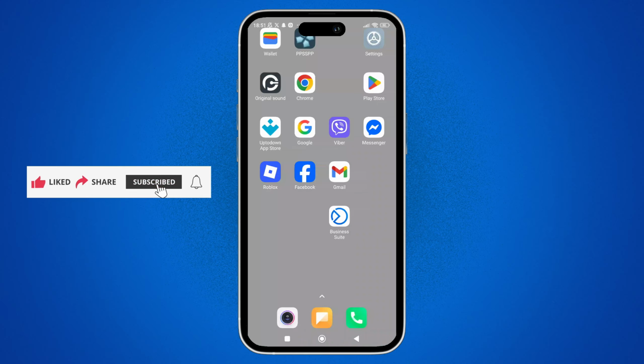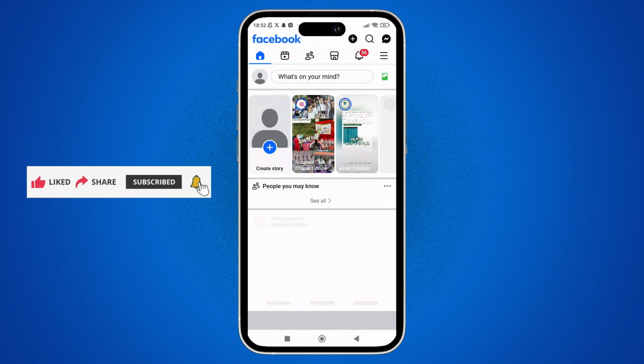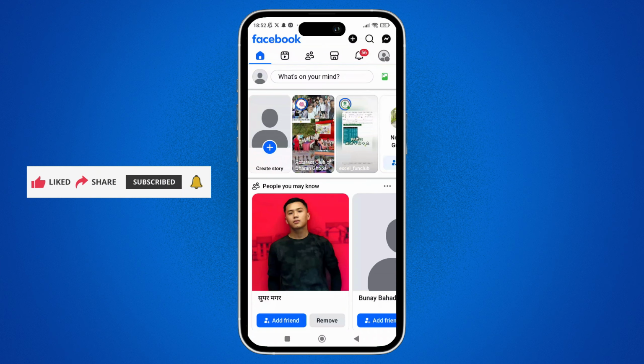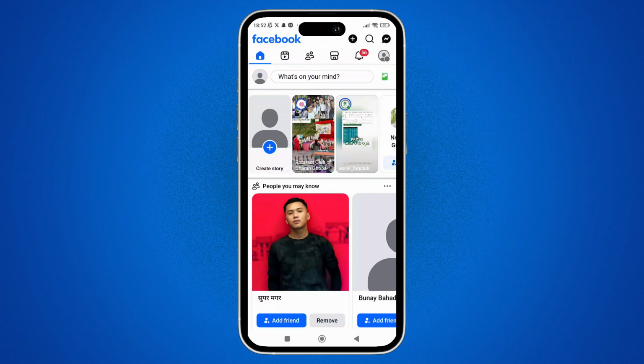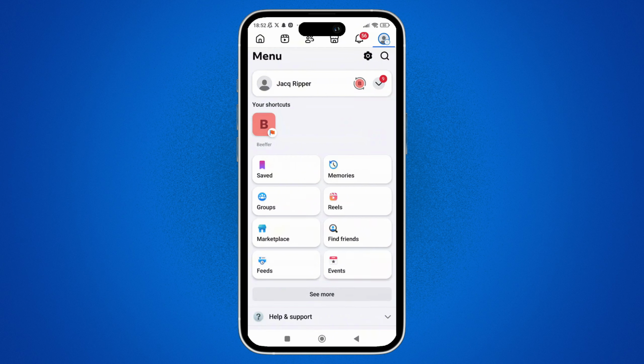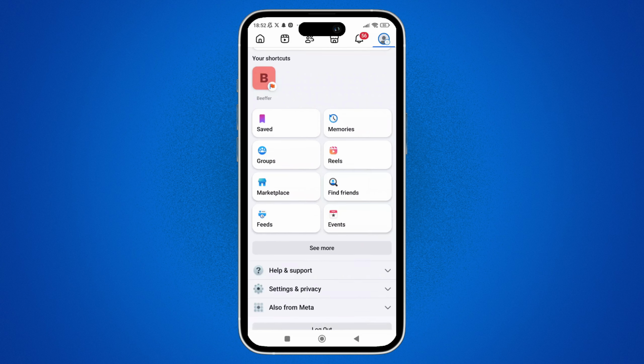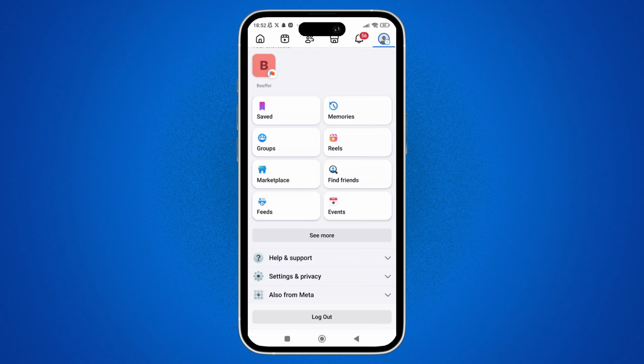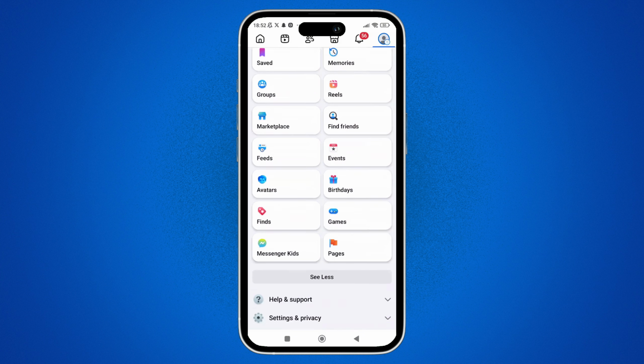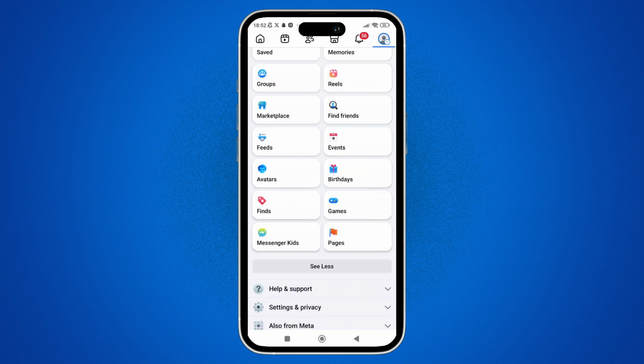First things first, open the Facebook app on your phone and make sure that you're logged in with your account. Once you are inside the app, simply tap on the three dash icon which can be seen in the top right corner of the screen. From here, you simply have to scroll down and tap on see more. If you scroll down further, you can see the option labeled pages. So simply tap on it.